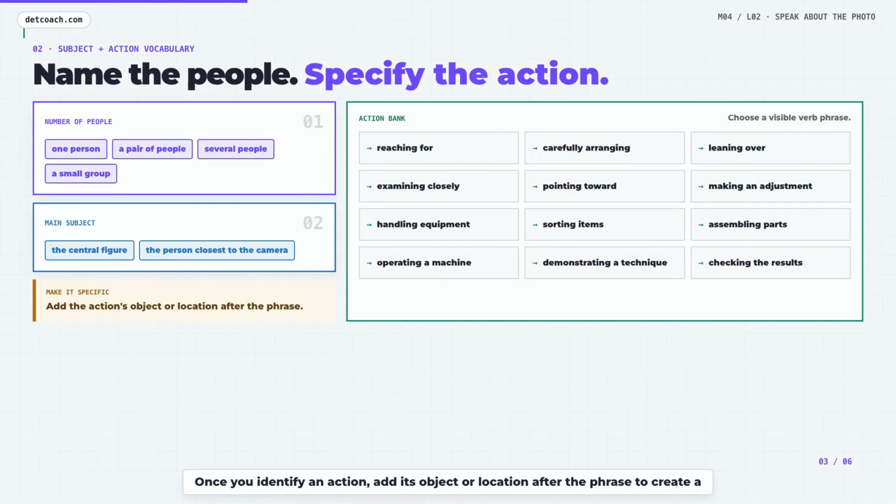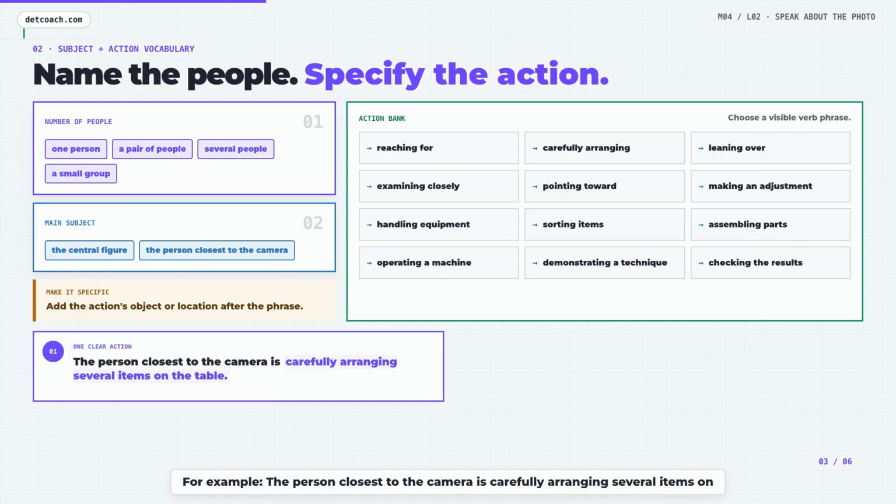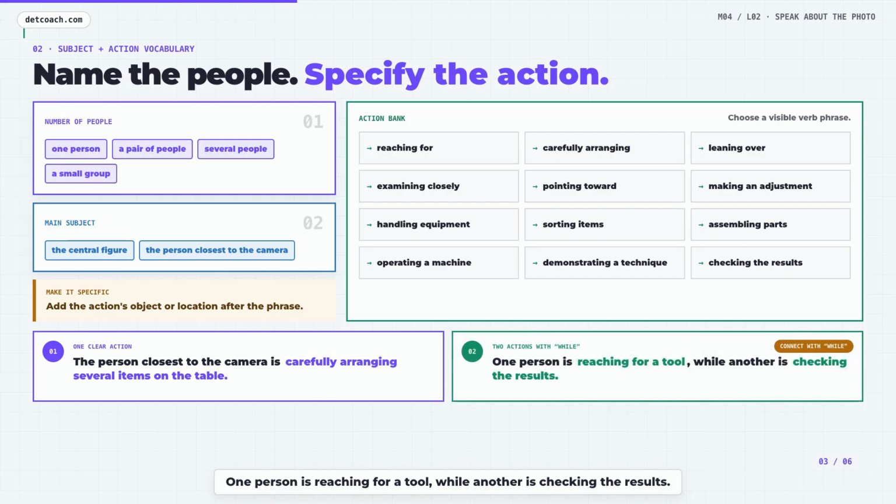Once you identify an action, add its object or location after the phrase to create a specific sentence. For example, the person closest to the camera is carefully arranging several items on the table. If the image shows two actions, you can connect them with while. One person is reaching for a tool, while another is checking the results.